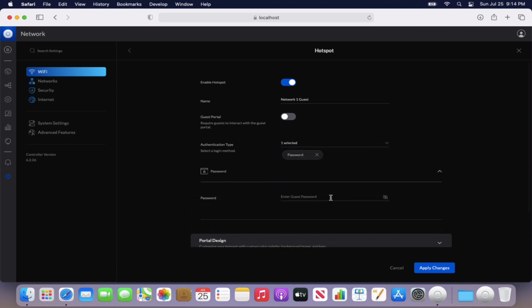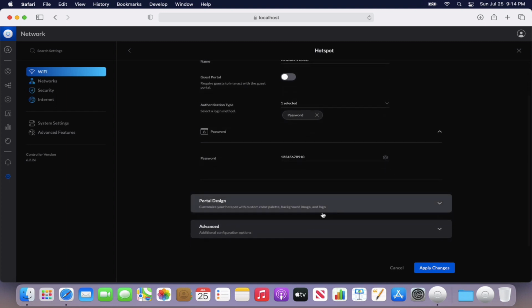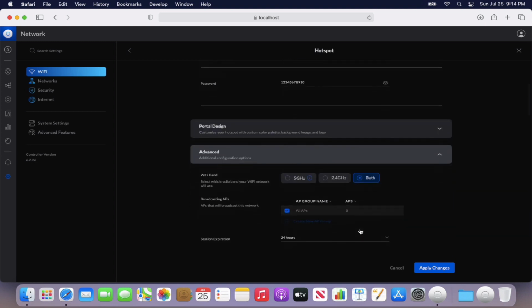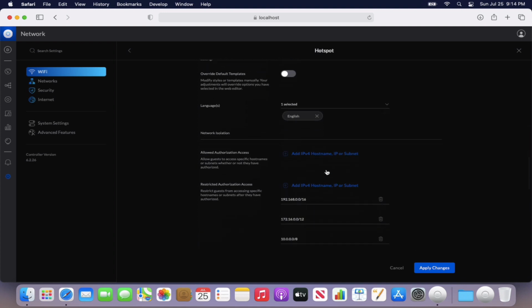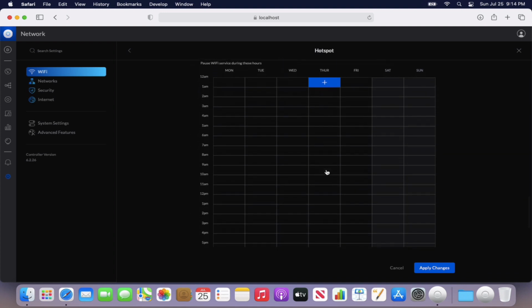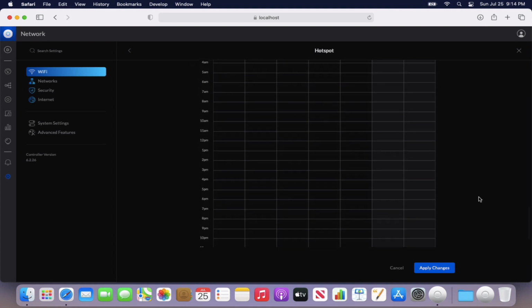And then I'm just gonna do something easy. 1, 2, 3, 4, 5, 6, 7, 8, 9, 10, okay? So you'll see that I just added that simple password. Portal, I don't need anything for the portal. Advanced, I'm just gonna go with the defaults here just so I can show you guys what it is. I just want a simple guest password for the guest network. So I'm gonna say apply changes.